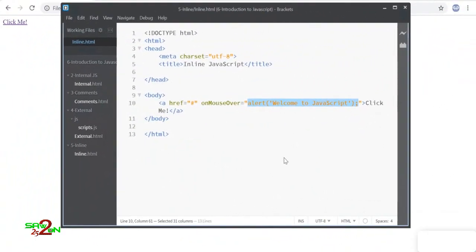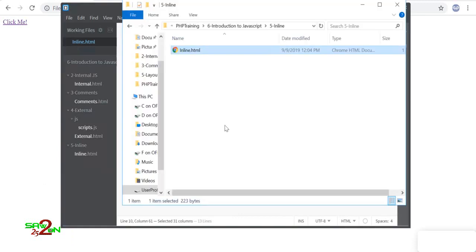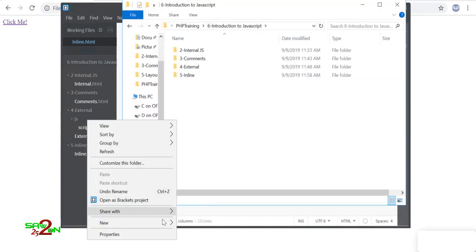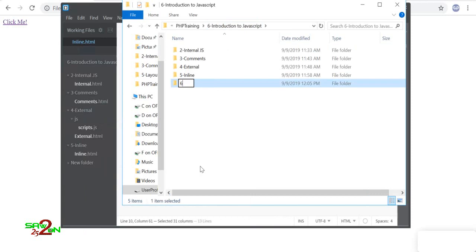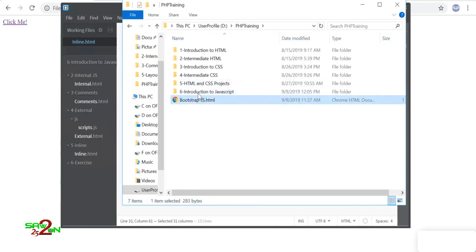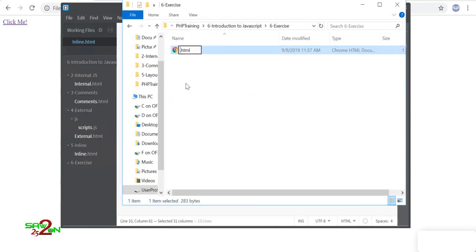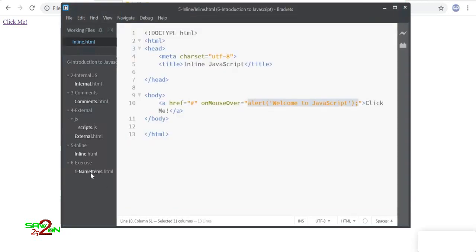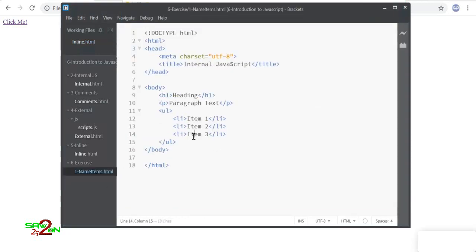Alright, so we have learned about internal, comments, external, and inline. Let's do some exercises and understand more about how to write JavaScript. So we'll do some exercises here, and we're going to copy paste the bootstrap file. The first exercise is basically named items. When you click on the named items, you want to raise an alert. When you click on them, you want to have the name of this item.